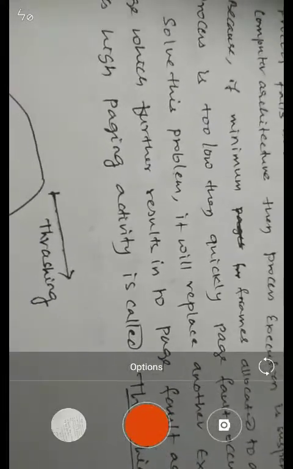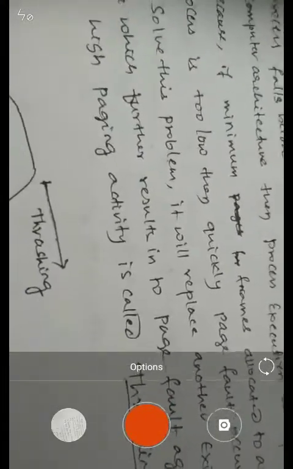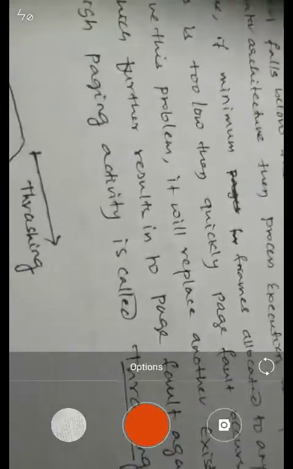Now the last concept in this particular virtual memory is thrashing. Thrashing in the sense that the number of frames allocated to a low priority process falls below the minimum number of pages requested, and then execution is suspended. If the minimum number of frames allocated to any process is too low, then page faults quickly occur. So in order to increase the degree of multiprogramming, more processes are entered and page faults go on occurring because the minimum number of pages is not allocated.